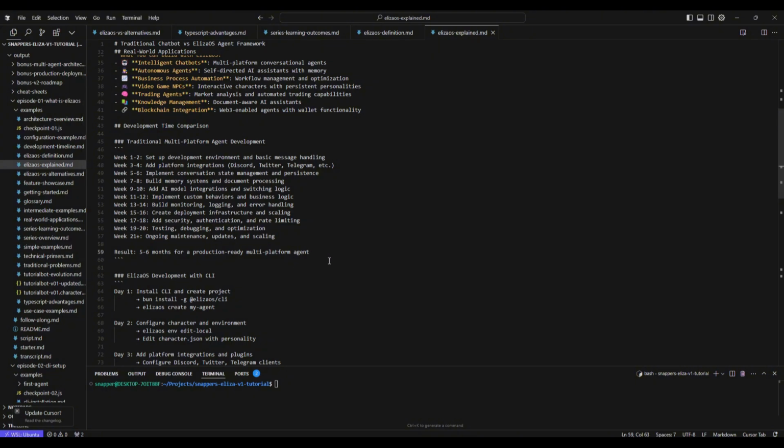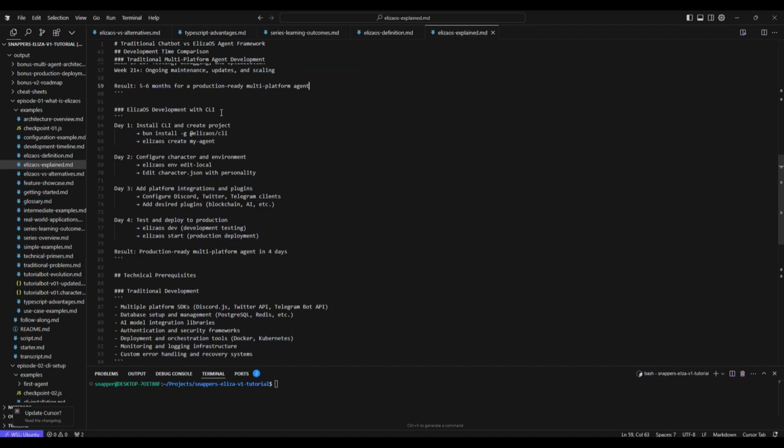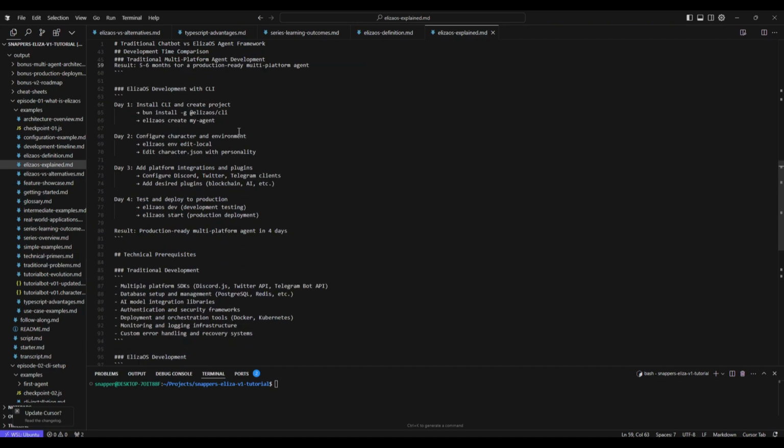So again, as mentioned, if you were going to try and build something yourself from scratch, you're looking at a 5 to 6 month deployment timeline. Even if you did use other tools like LangChain and LangGraph, for example, you're still looking at a long process, given that platform requires a lot more dev work up front. Benefit of ElizaOS is that we can use the development CLI to deploy an AI agent within a week.